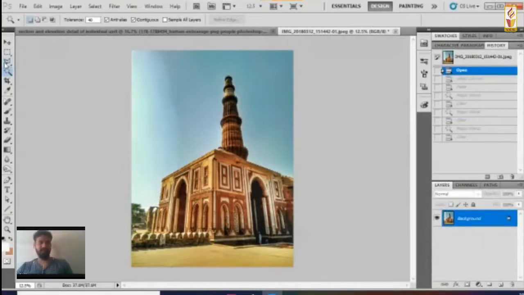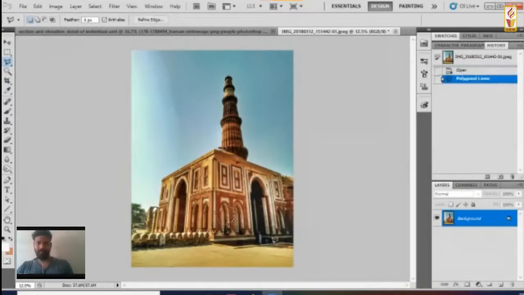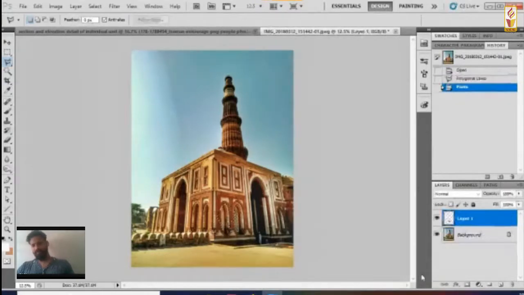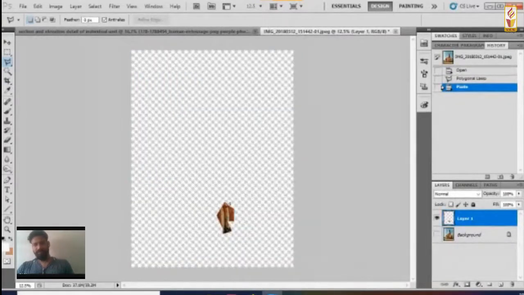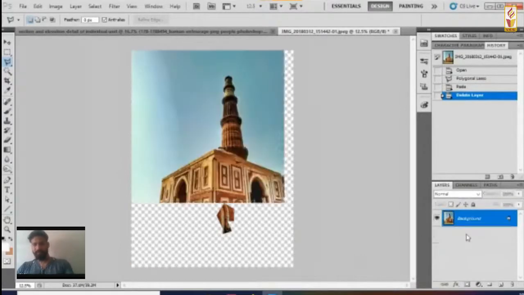You will use this lasso tool, the polygon lasso tool, and you can actually draw the shape of that person. Okay, and you can Control C, Control V. So you can see that I've actually created a small cutout like that. Okay, I'll zoom in. Delete this.